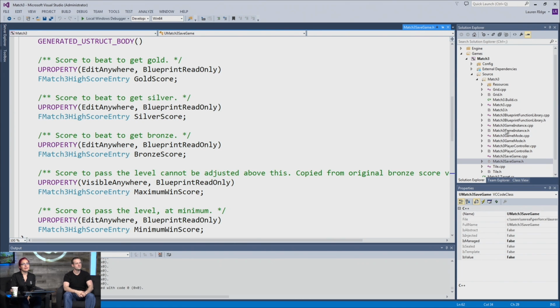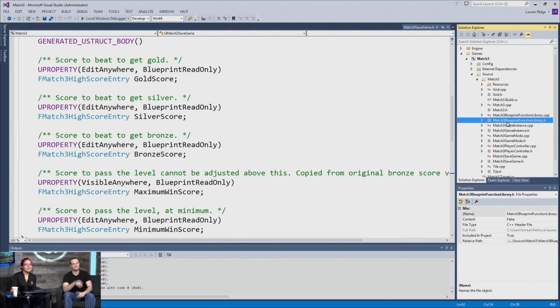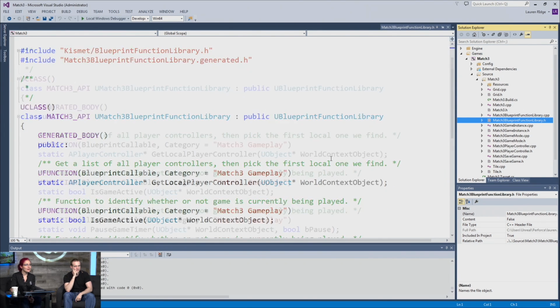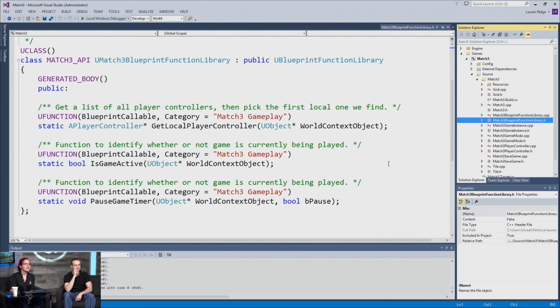Yeah. Speaking of these universal function type things, we have a Blueprint function library too, which has a couple different things in it, such as getting the local player controller and asking the game mode whether or not the game is active, or pausing the game. So that means that if you're in any Blueprint, you have this ability to check if the game is active or pause the timer.